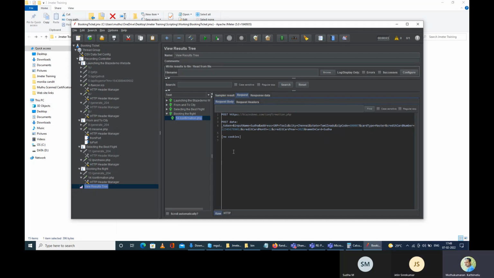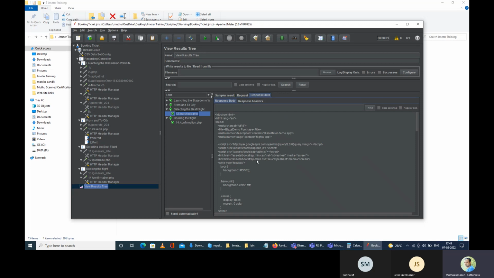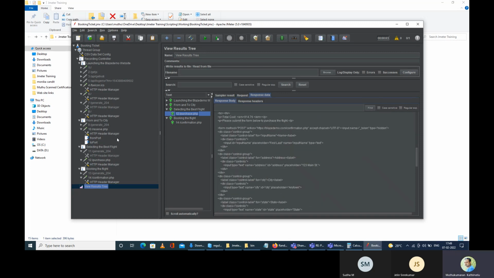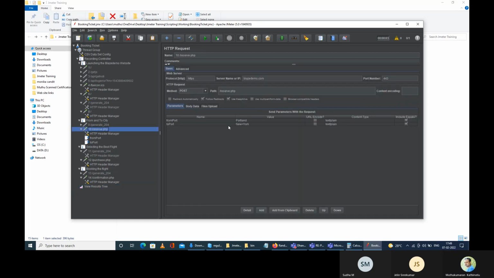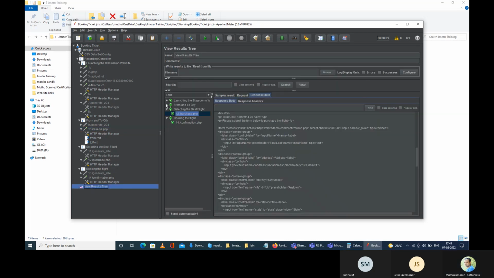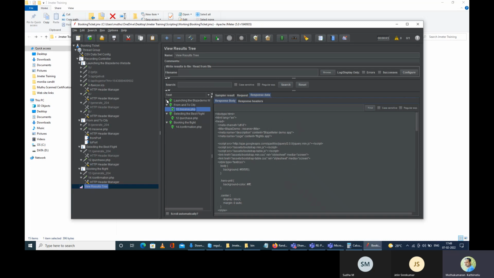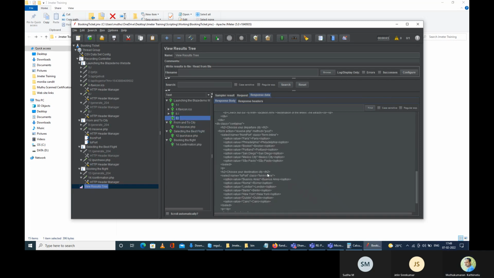Okay, so now we have done the correlation in the previous request. You can see that we are getting these values. Also, we can correlate even the flights, which we are able to see in the response data. This is the request, right? So previous to this is 8-1. This is the response.